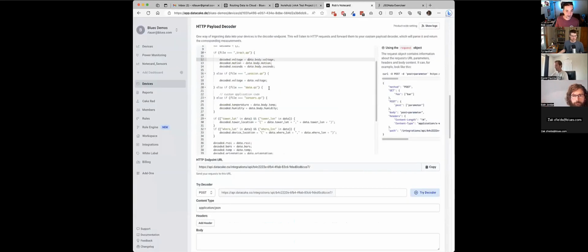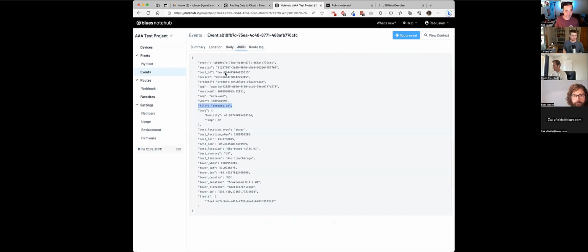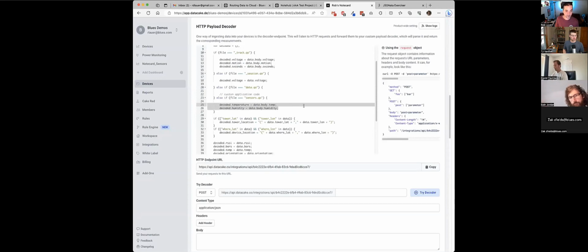And then it says, if the file is sensors.qo, what I showed you earlier, we can specify the temperature and humidity values to be data.body.temp, which, if we traverse the JavaScript, you can see how those apply here. So this payload decoder is saying, here's this big chunk of JSON, let's condense it down into only the values that we need. This is effectively replacing the JSONata expression. We can do a lot of this in JSONata as well, but Datacake provides a nice UI to do it in JavaScript instead.